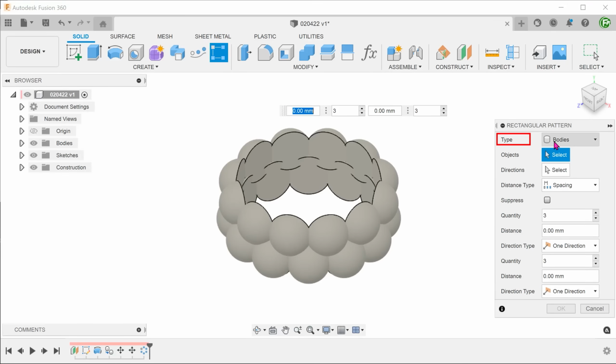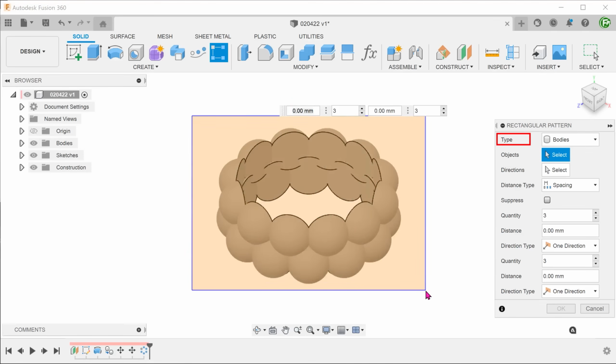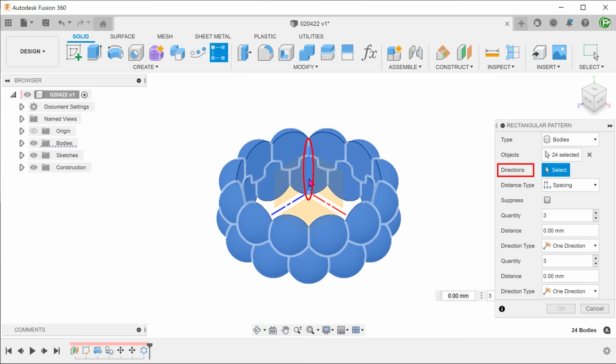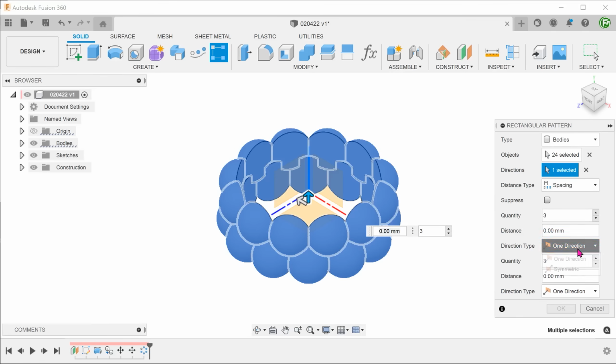For type, select Bodies. Box select all bodies. For direction, select the y-axis. Change distance type to spacing. Set the direction type to symmetric. Adjust the quantity and spacing.